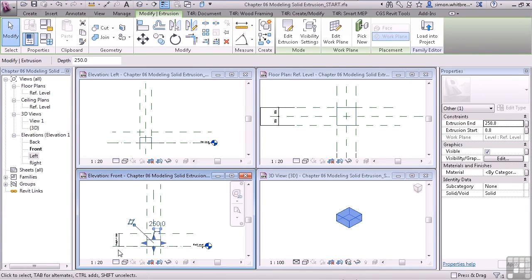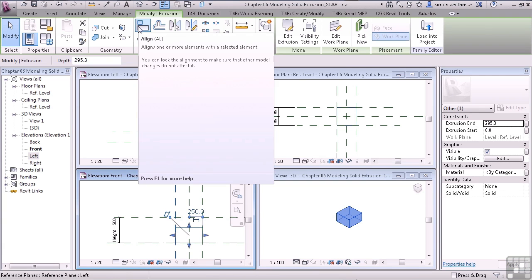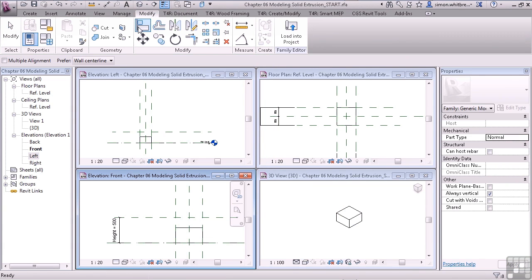Clicking on the front elevation and scrolling in, you can see that we've got the height here, but our extrusion doesn't meet it. We have two ways of joining these together. Click and drag the extrusion shape handle, or use the Align tool from the Modify tab. Click on my reference point and the top part of the extrusion. Make sure that they're locked.